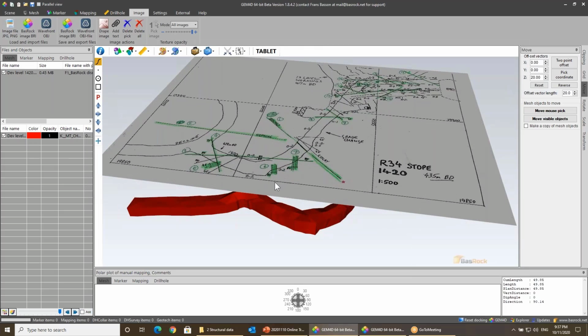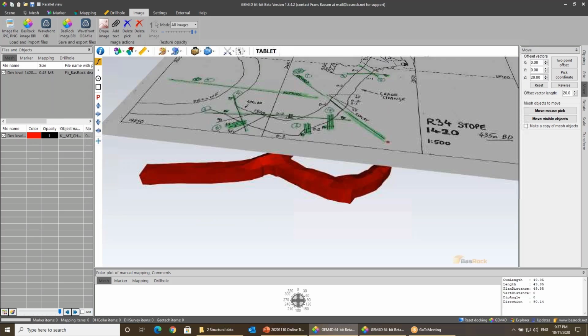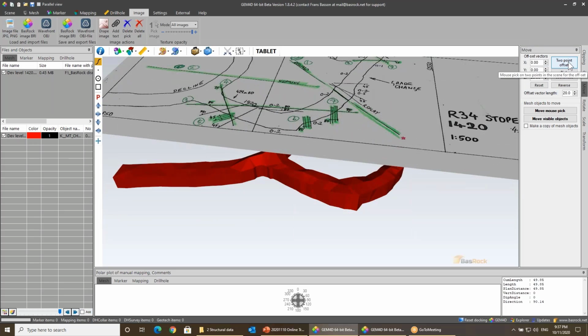So what I want to do is connect that point in my image to that point in the scene because those are the same points. So you go for a 2-point offset. You can also pick a coordinate. So if you know the exact location on a coordinate, you can say pick coordinate, select the coordinate and put the numbers in, and that will work as well. But I'm going to go for a 2-point offset.